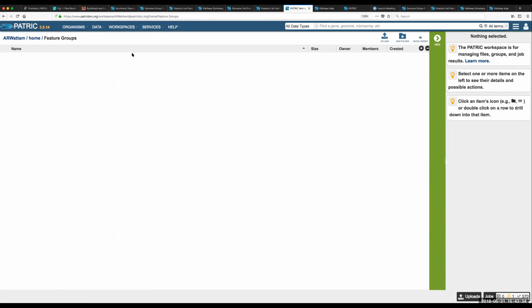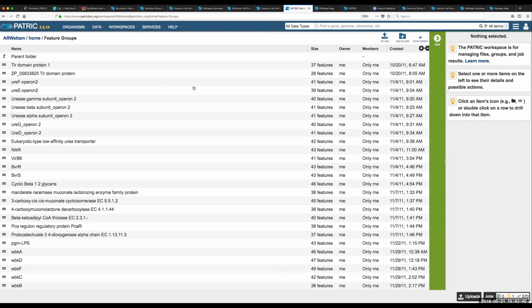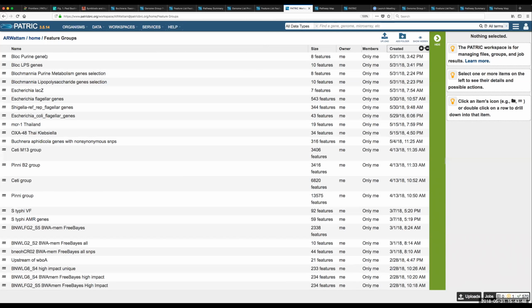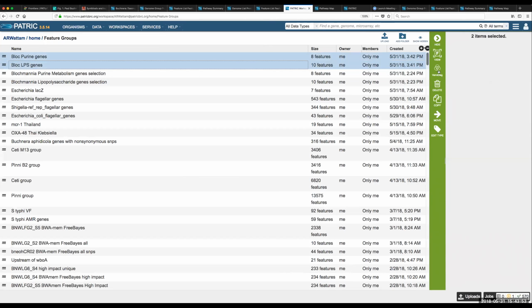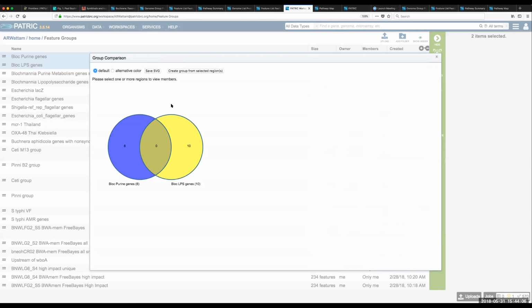Now, I have a huge number of features. So it's going to take a little while to load. You can see I've been doing this since 2011. I want to get a more recent feature group. So these are my BLOCKMONIA purine genes, and I'm going to select both of them. When I select both of them, look, the Venn diagram pops up. And the Venn diagram will look across each of these feature groups to tell me if anything's similar. So look at this. The purine genes and the LPS genes are totally unique.